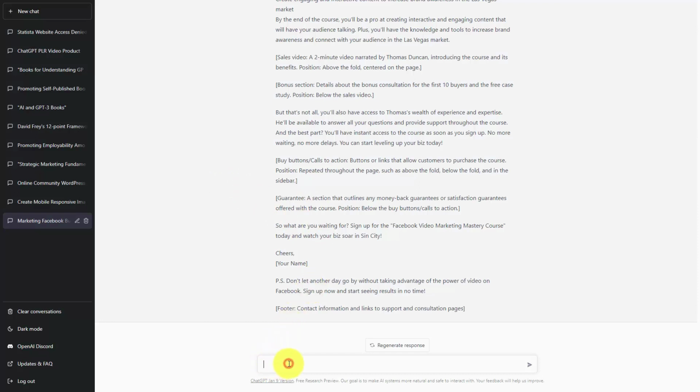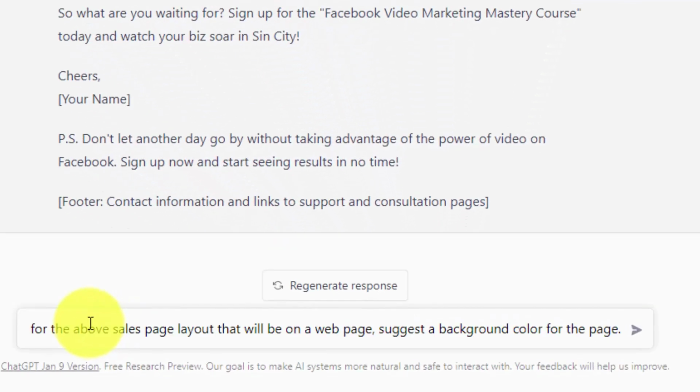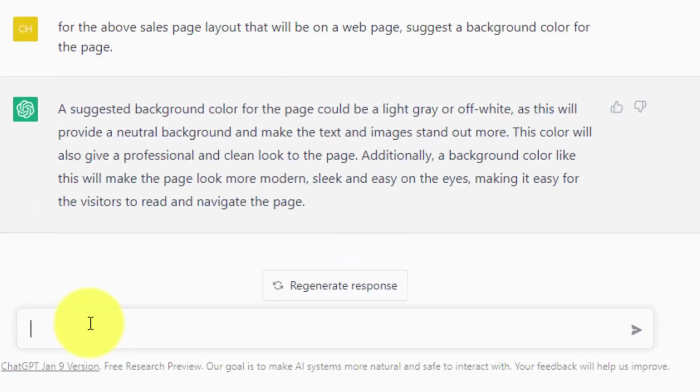The first suggestion we are going to ask for is a background color. Now once again, we are talking to a machine, and we are talking to a machine that has context that we have been giving it in one conversation about one subject. So now we are going to ask for a specific aspect of the layout. And so we are going to give it this prompt. We are now going to click enter, and ChatGPT gives us a suggested background color, which we can test to determine if that's what we want to do.